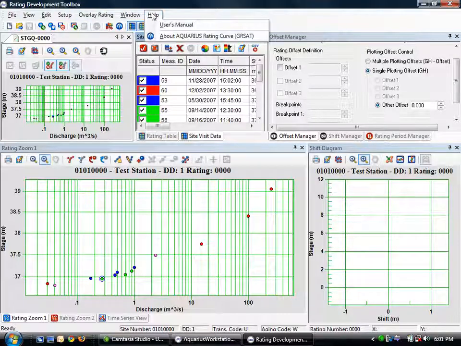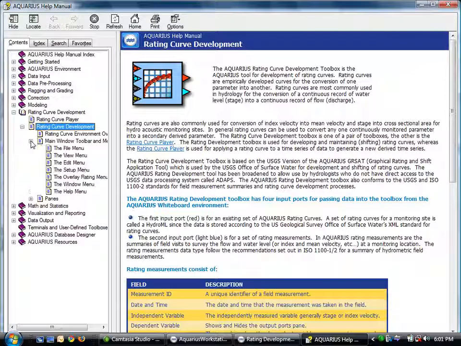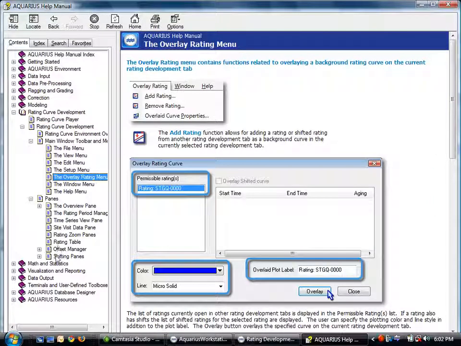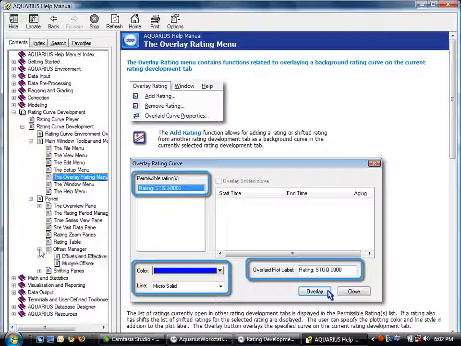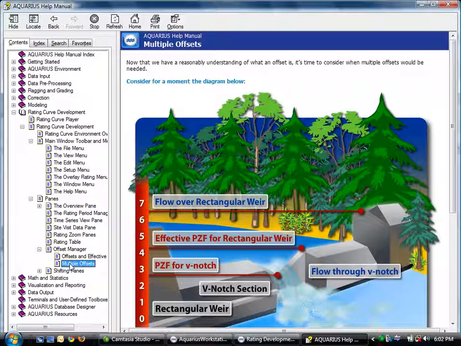Another thing I should definitely show here is the help menu. So in the help menu, if you click on the user's manual, it'll bring up the help for the rating curve development toolbox. We can expand our way through here. Talks about much of the stuff I've talked about in this video so far in terms of what's in all of the various menus, the setup menu, the overlay rating, but also talks about what's in all of the different panes, including some of the more complex panes like the offset manager and talking about things like effective points of zero flow and offsets, and what happens when you're dealing with multiple offsets. So it gives an example here with a bit of a diagram.